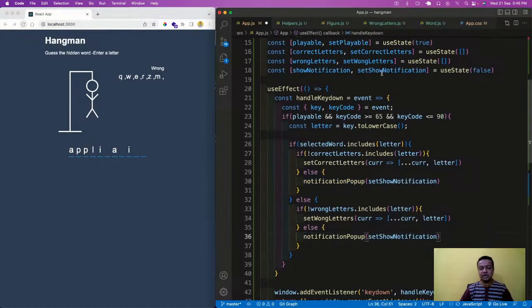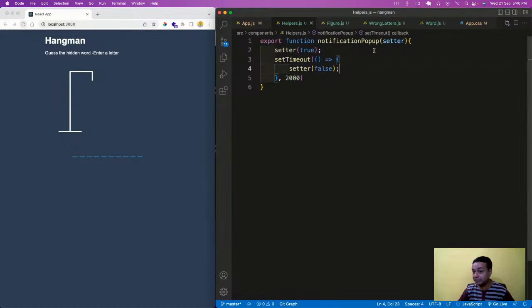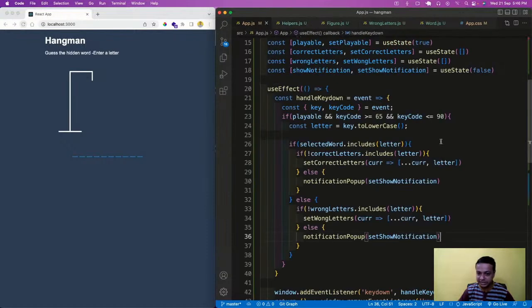So what I'm doing here is actually passing a setter, which is a function. You might be seeing this for the first time. I'm passing a function to the helpers. The setter is a function. I make it true, and then after exactly 2 seconds I make it false. This will happen if I press some letter twice in both of those places.